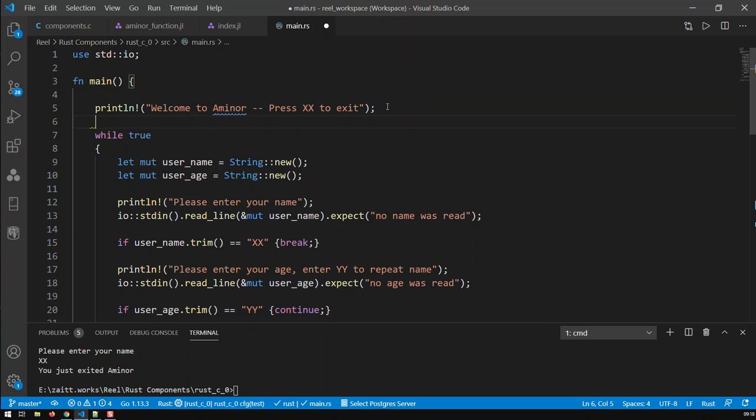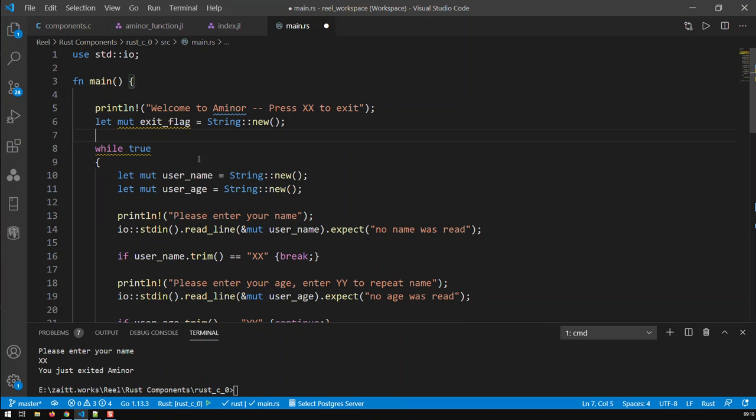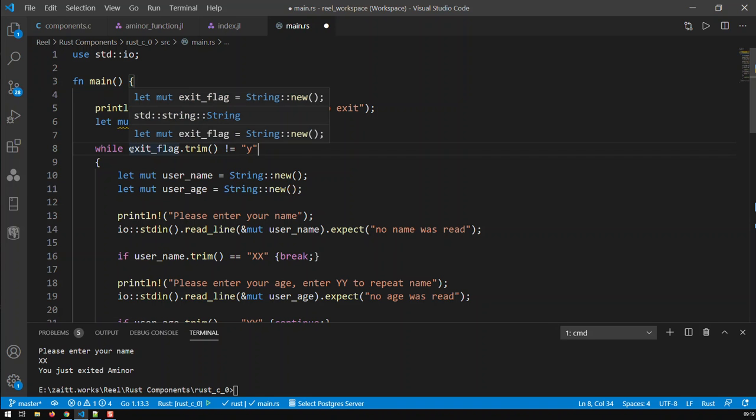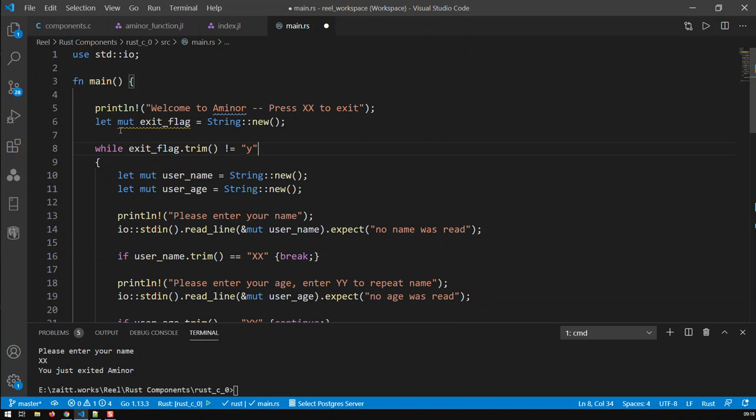Now let's stay with while, but take it differently. We're going to introduce a new variable, let mut, and we call that exit flag. An exit flag is a String::new. And now the while is going to be like this: while exit flag dot trim is not equal to yes, then that loop will take place. What that means is that we've now specified a new variable called exit flag. Mind you, I have to create that variable outside the loop, because at this stage while needs to know about it.